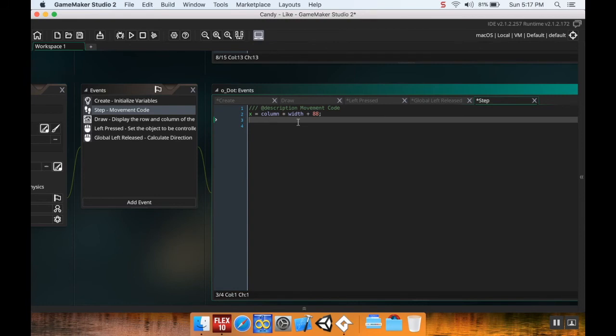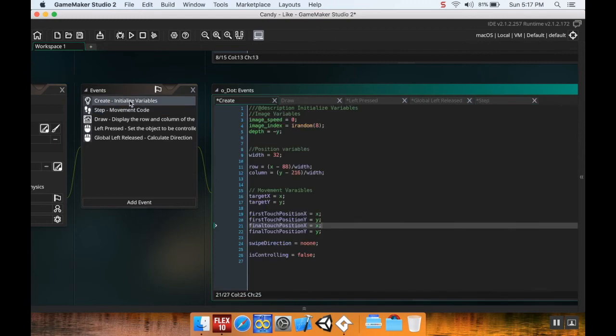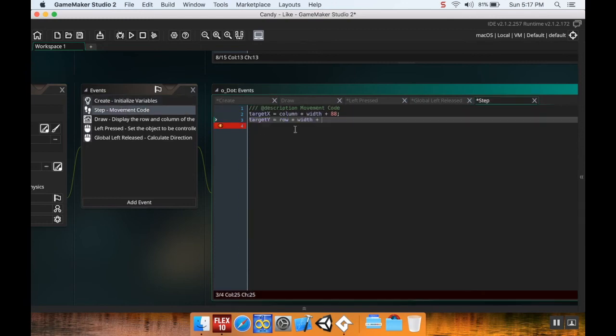Oh wait, no, not x, but target x. That's why I created those. And target y is equal to my row times width plus, was it 216? Yeah, 216 plus 216. I'm just using essentially a linear equation to create this again. The starting x is here, and then every x is the width times the column more than that. My starting y is here, and every y position is the width times the row more than that.